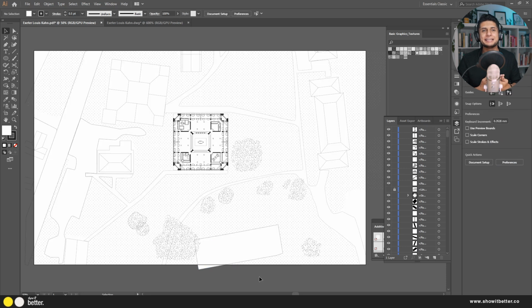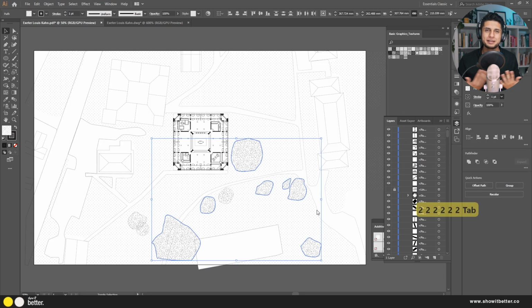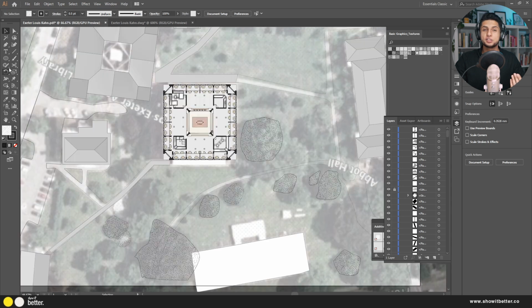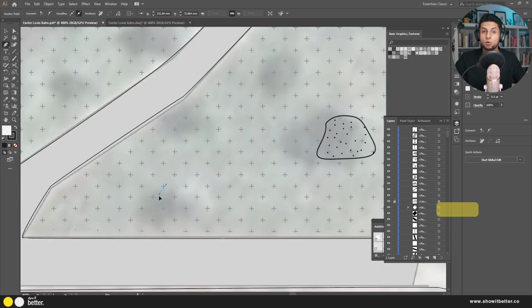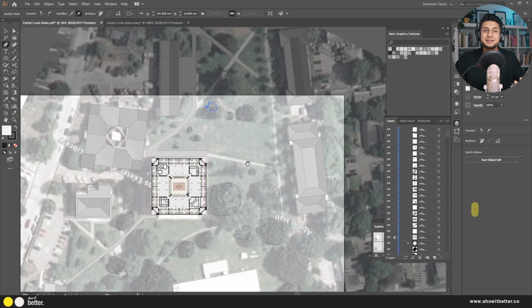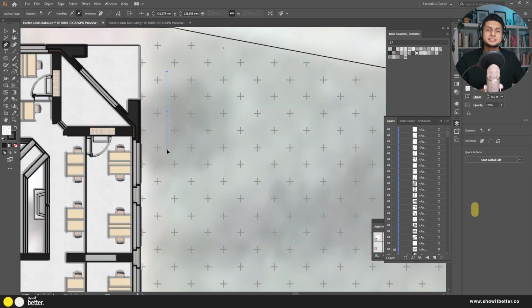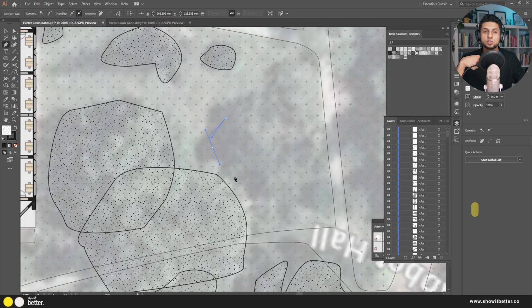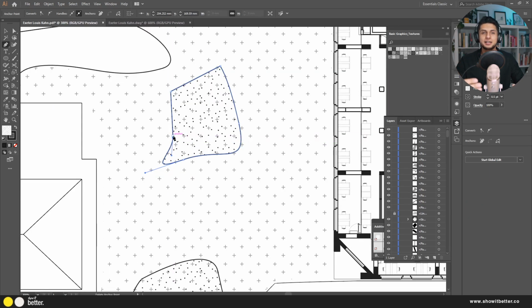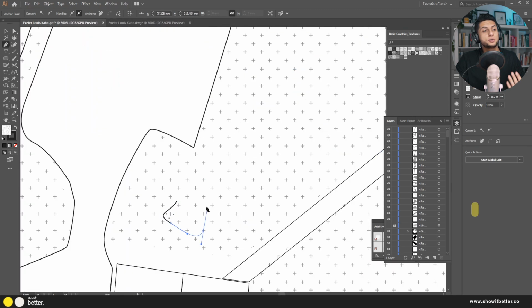Then I had the Google Earth image right beneath it, just so I could see where the actual trees were, and I wasn't inventing anything new, or placing trees where I knew they weren't there. So what I did was I placed the image behind it, I locked it, and then I started with the pen tool drawing the trees on top of it. And obviously this took some time, this took a while, but it was totally worth it.